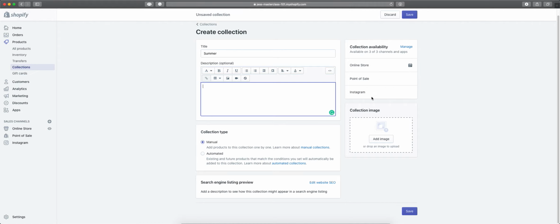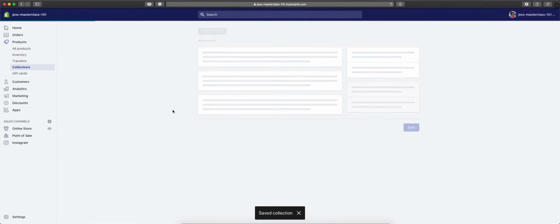You also want to set up the availability for this collection. Where are you going to sell it at? Now we have the online store, point of sale, and Instagram, which are our sales channels that we have available to our left-hand side. So from here, I'm going to save. This creates my new collection of summer.